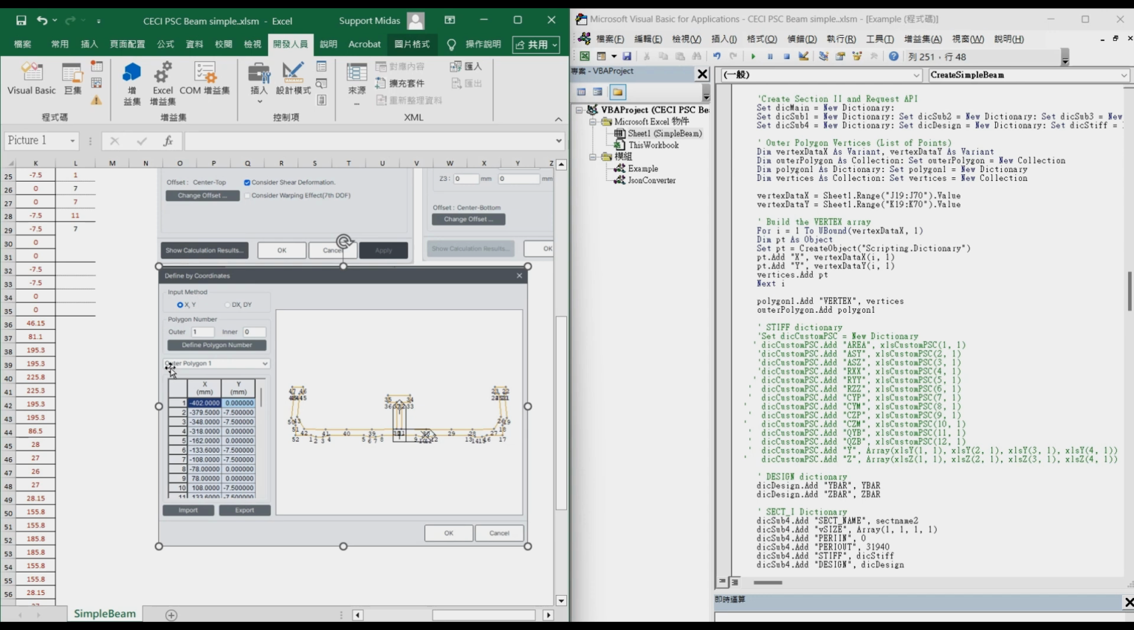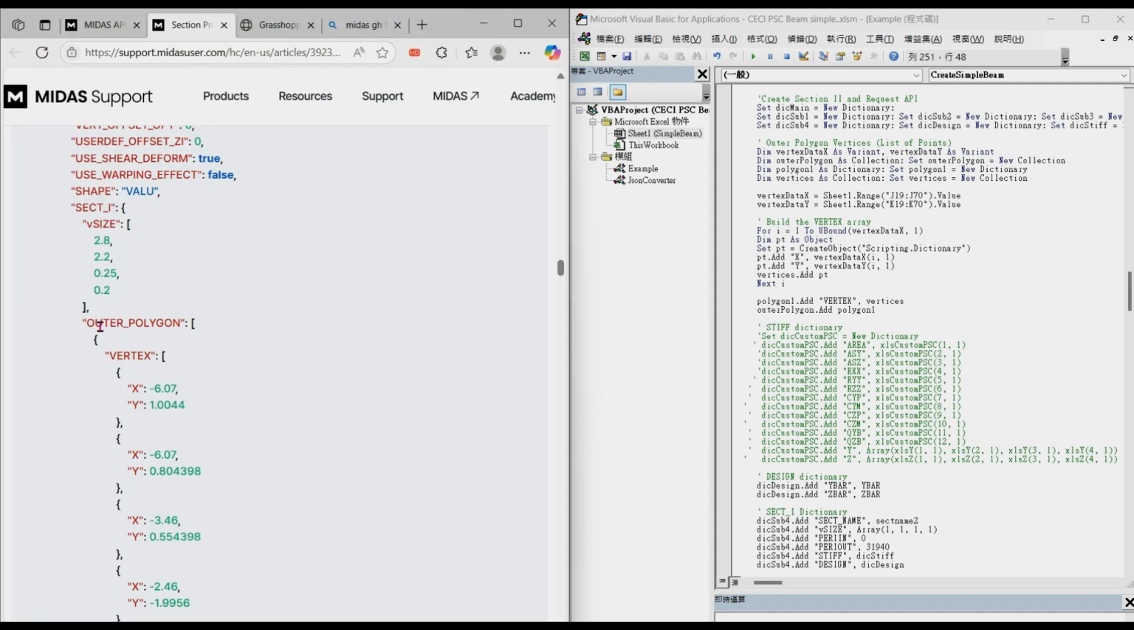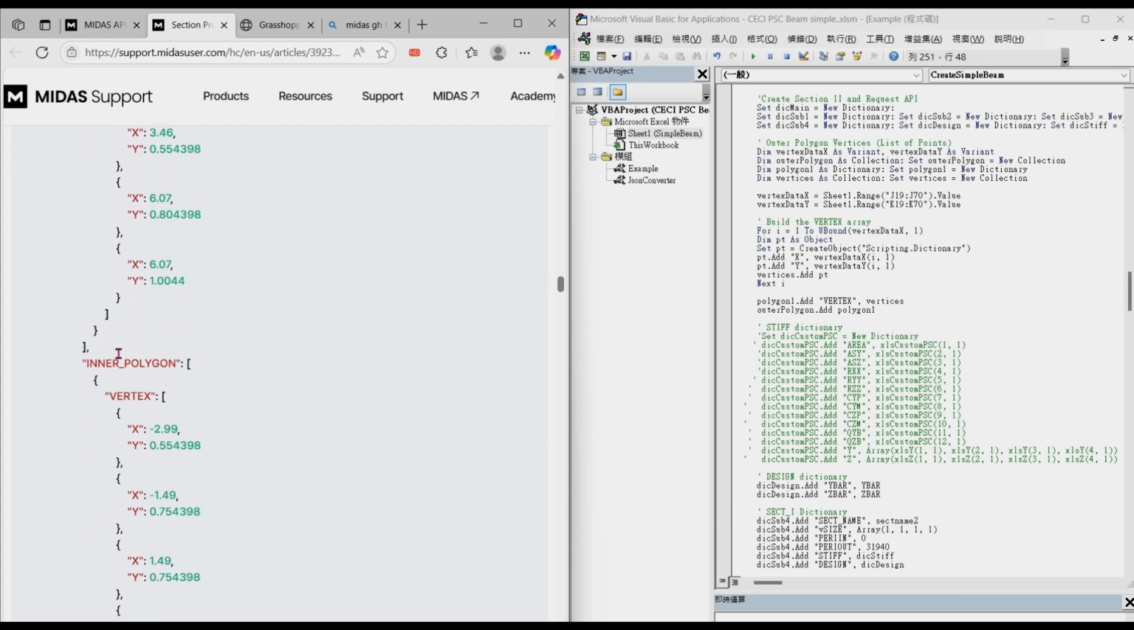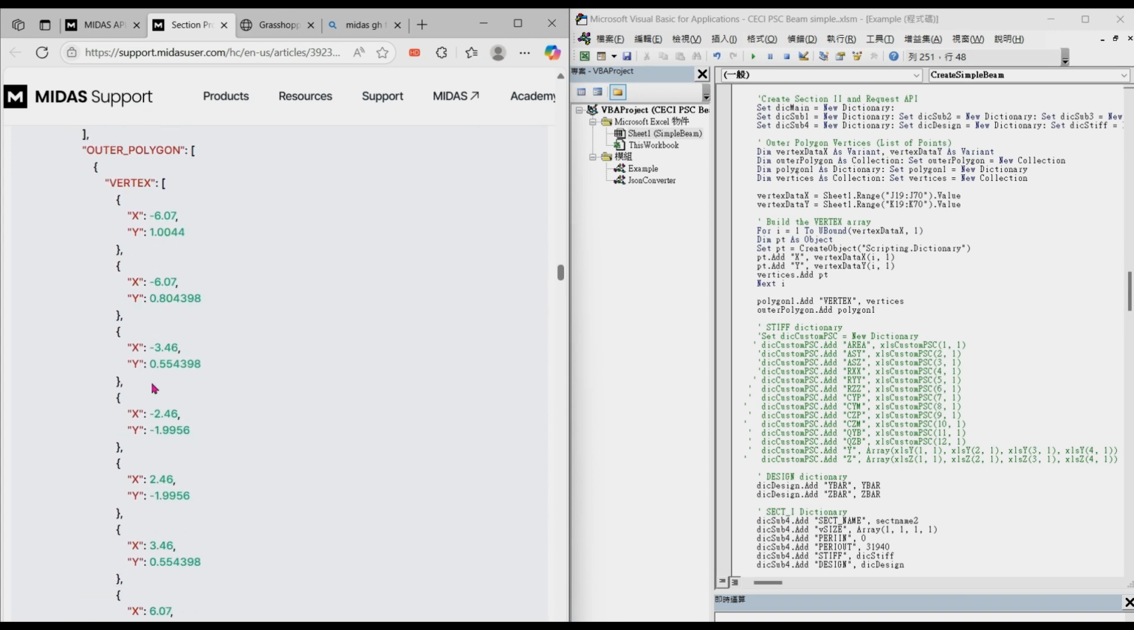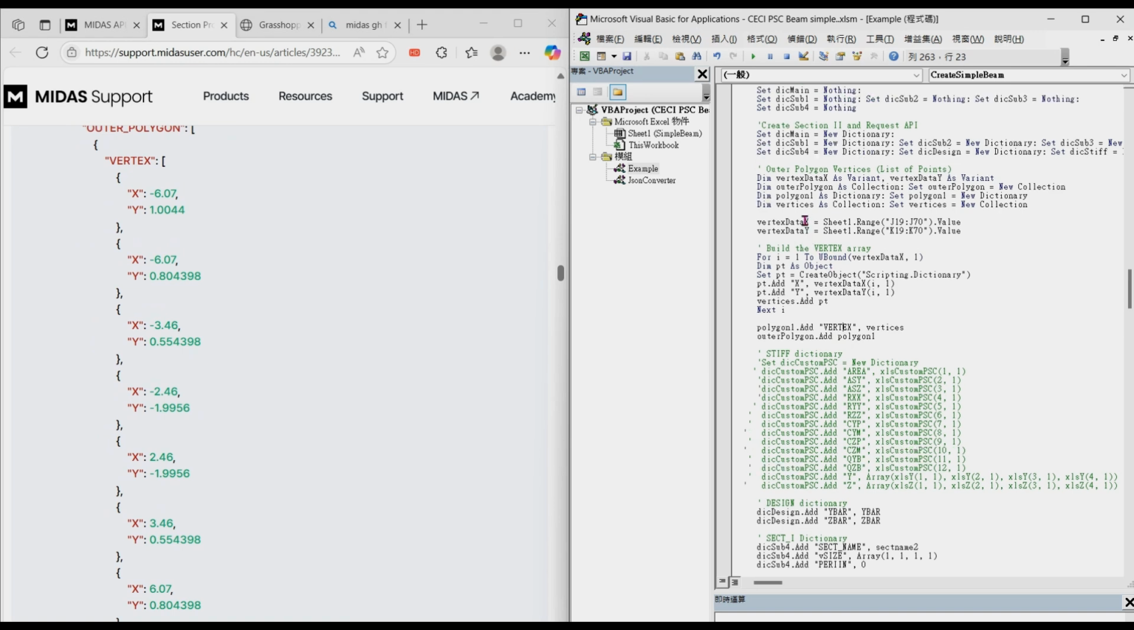They will ask you about the outer polygon and inner polygon here. But in this case, we only use the outer polygon because this PSC is not actually having a box here. So you only need one outer and 0 inner here. So that's why I only use outer polygon. There is no inner polygon in here.